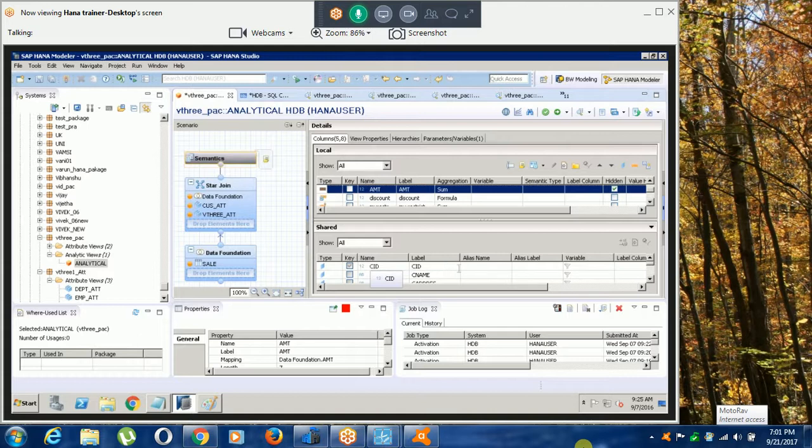What is the exact meaning of performance here? Performance means speed. Speed will be fast. When you execute the report, the report will open quickly. It is called performance.